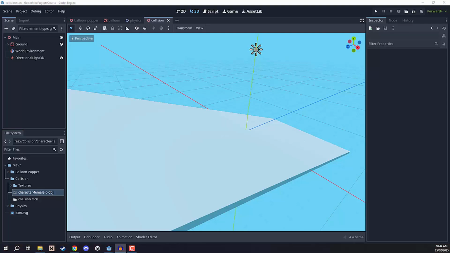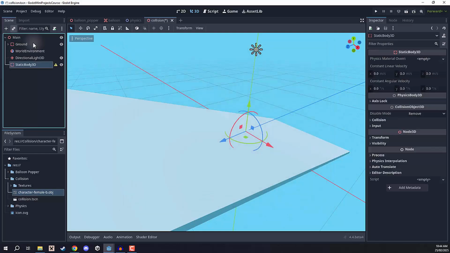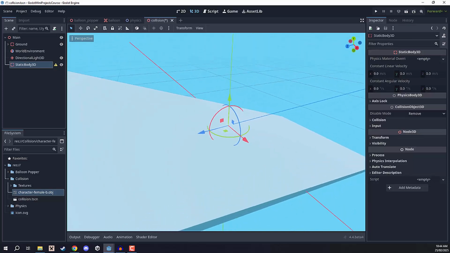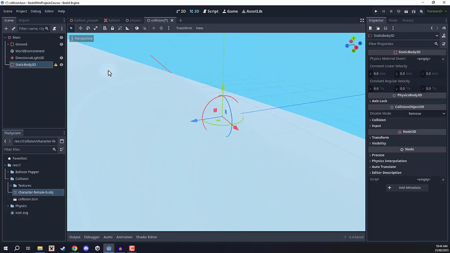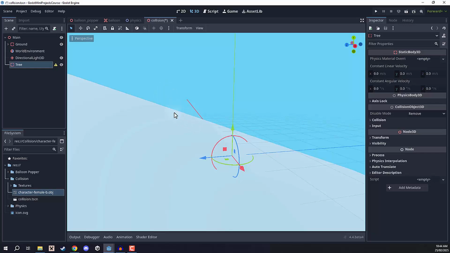Welcome back everyone. So I hope you had a go at that challenge. Pretty much what we're going to do is start by creating ourselves a static body 3D node right here to represent our tree. And then we are going to rename it to be tree, just like so. And now let's lay out the basic shape using different mesh instances.